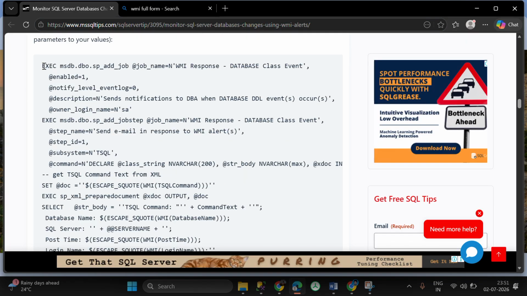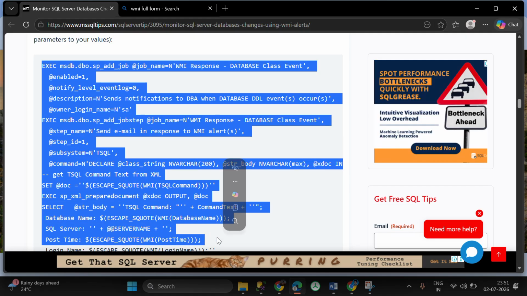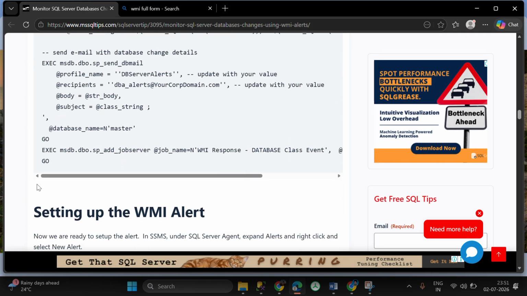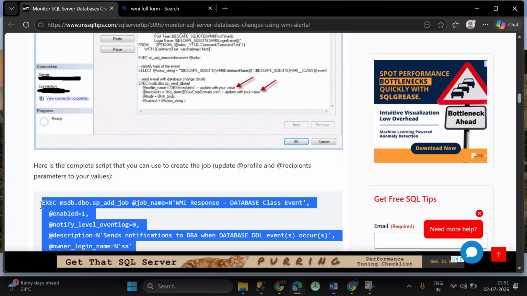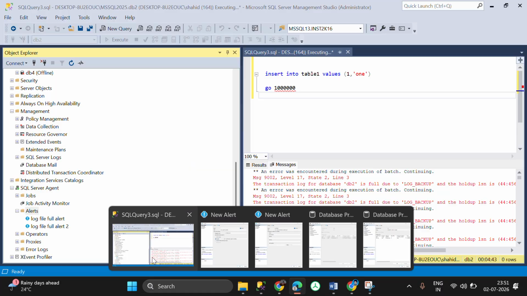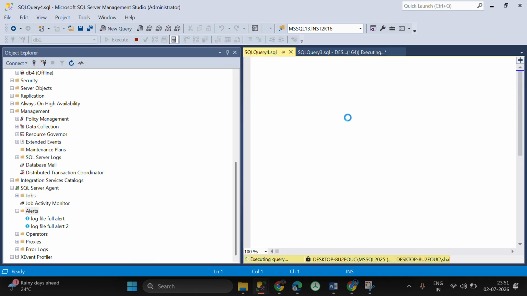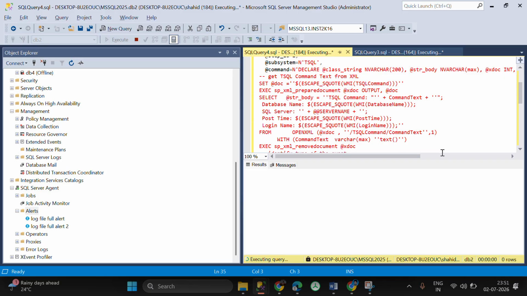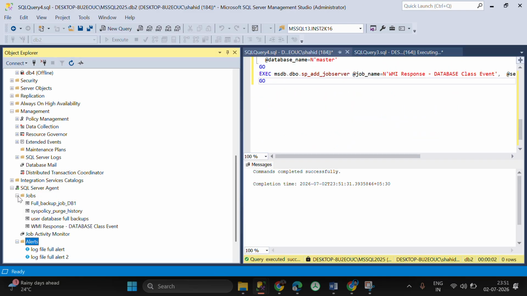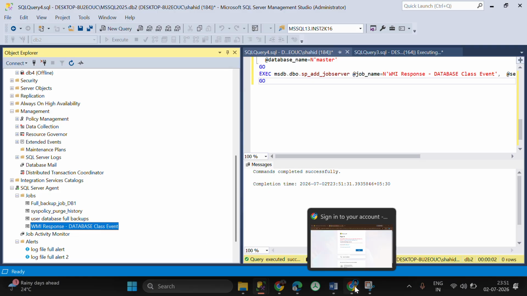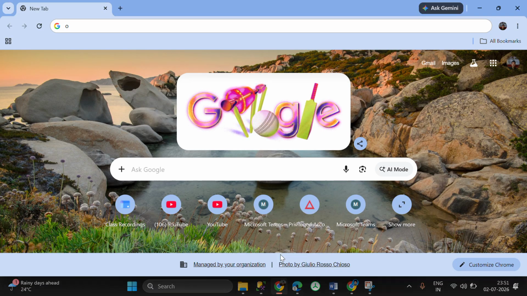So you can use this script to create one job, a WMI event job. Whenever a database is deleted, at that time this job will automatically run and trigger the alert. So two queries we need to run. Here, this one I am running as it is. You can take and run it, and if you go to jobs here and expand, we have this WMI response job, database class event. It is very simple. You can also try it on your laptop.